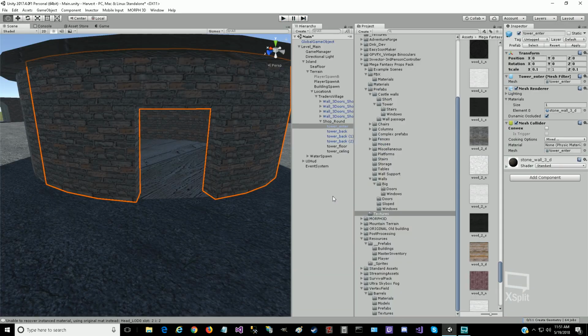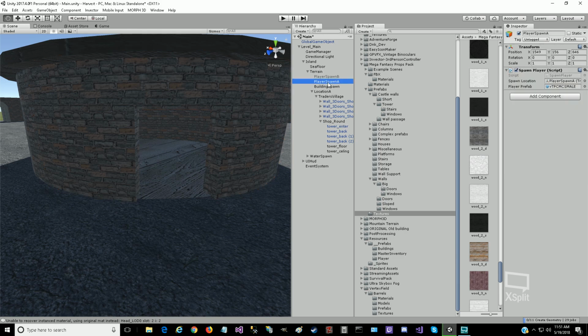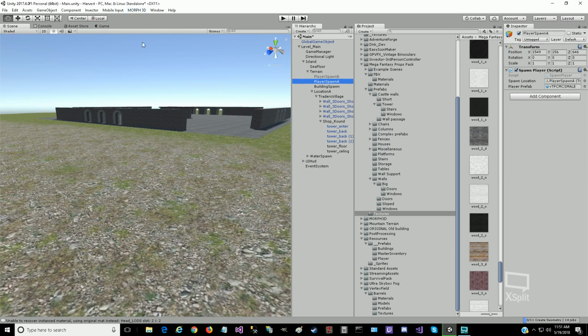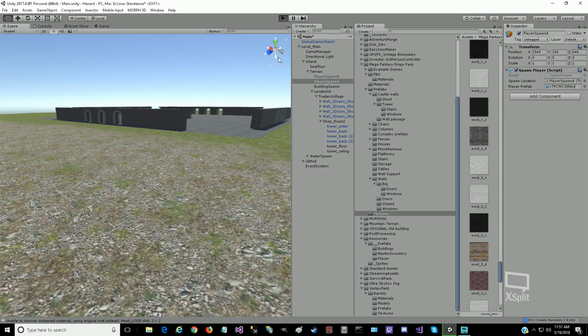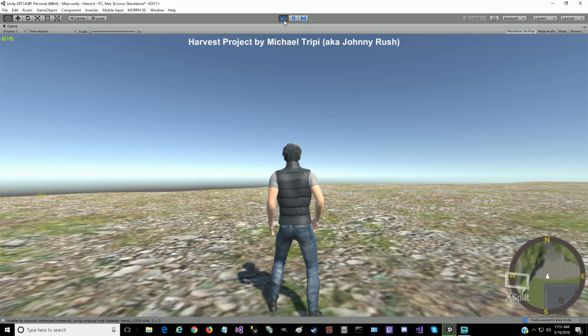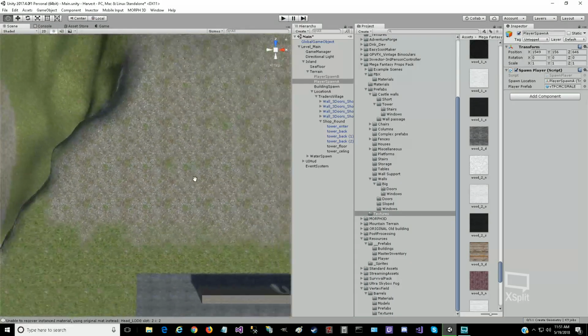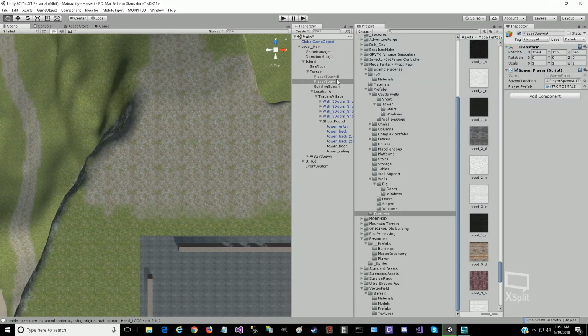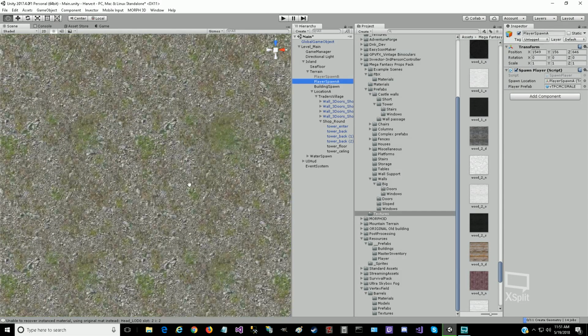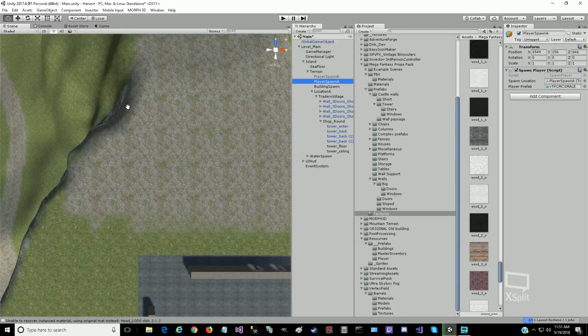Let's do this also. I didn't mean to run that. What I want to do is move this player spawn into the center there, since we are going to be working in that area.